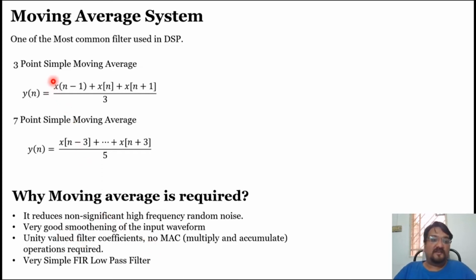Another important thing, if you can see here, when I'm taking an average of this, it is just considering the samples. The samples are not getting multiplied by any of the integers 1, 2, 3, 4, 5, 6. If they were getting multiplied, there is a model for filter implementation known as MAC, multiply and accumulate. Here we are just accumulating, so it is simple, complexity is less, and that's why it is important in analyzing biomedical signals.